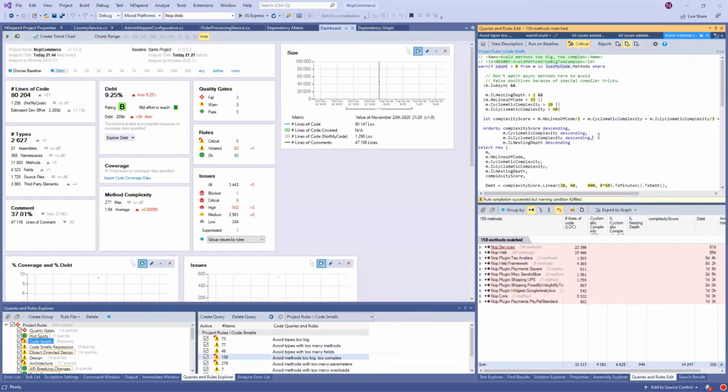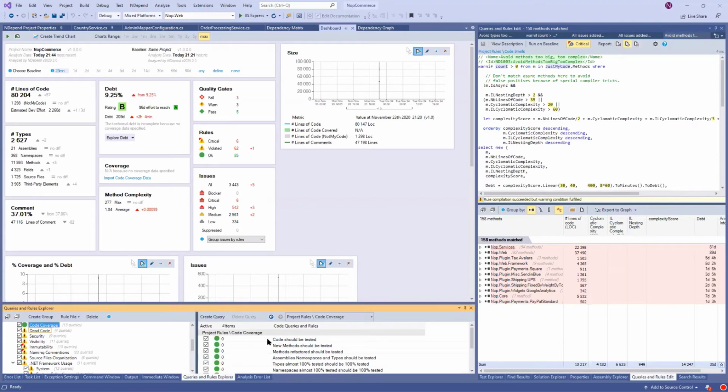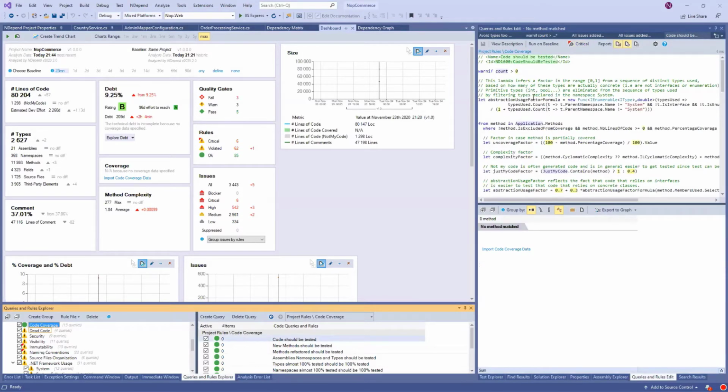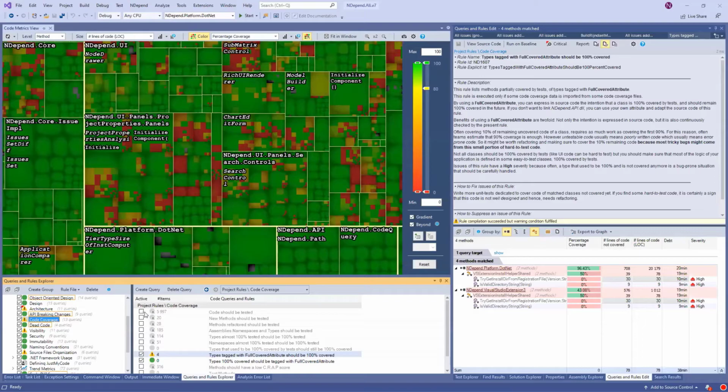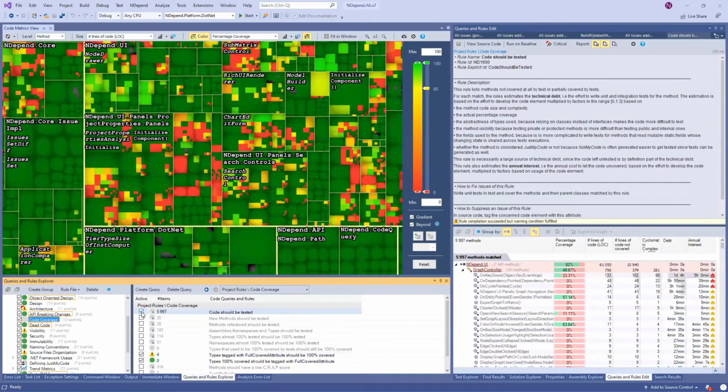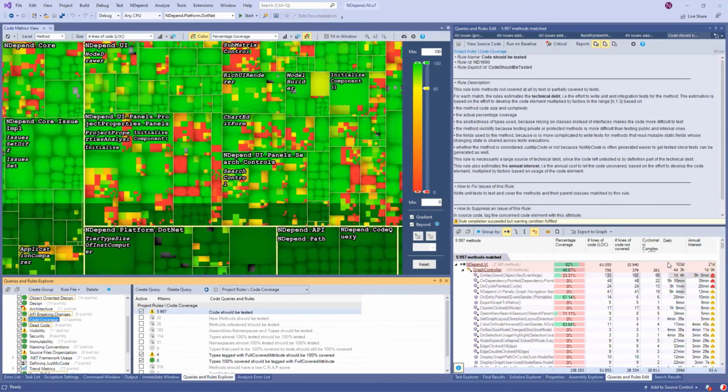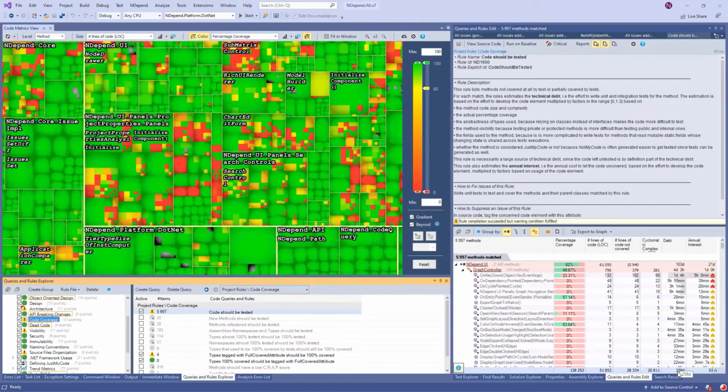So as I showed you for the very important rules, of course some rules generate more debt than others. And I'm sure you can guess that the rule that generates the most debt is this one: code should be tested. Once again, let me show you NDepend. Code coverage is activated again. And here it tells me that if I want 100% code coverage on NDepend, I will need a bit more than a year of human developer work.